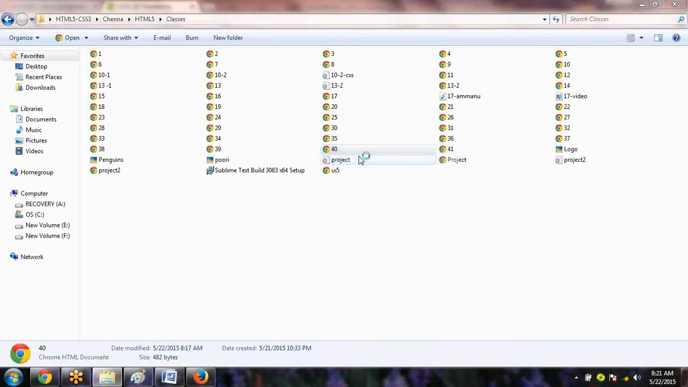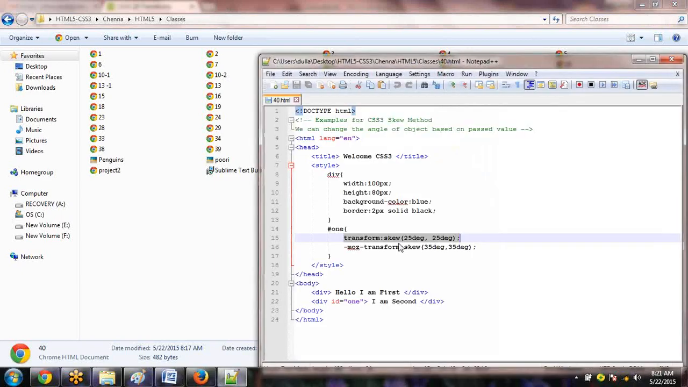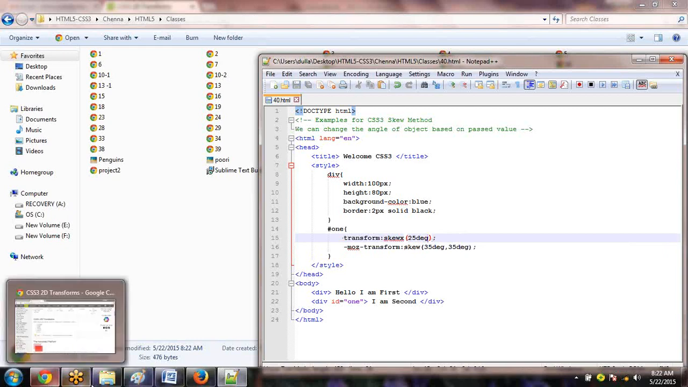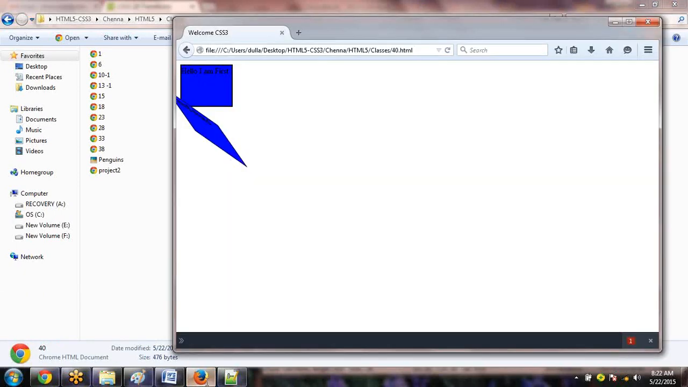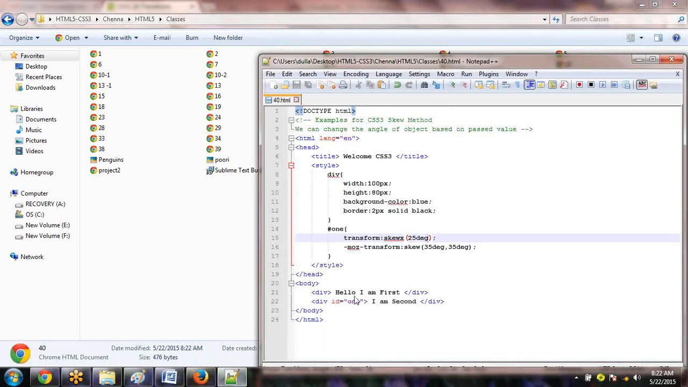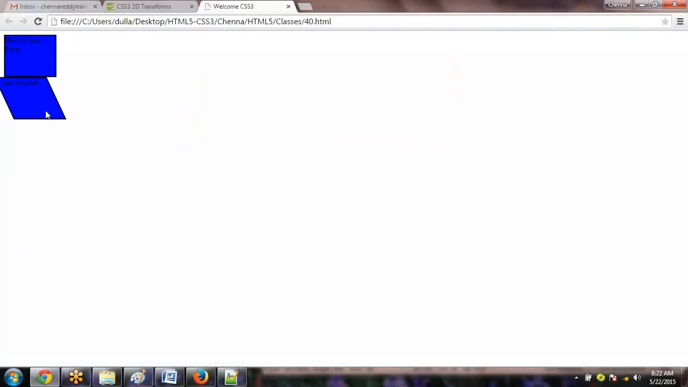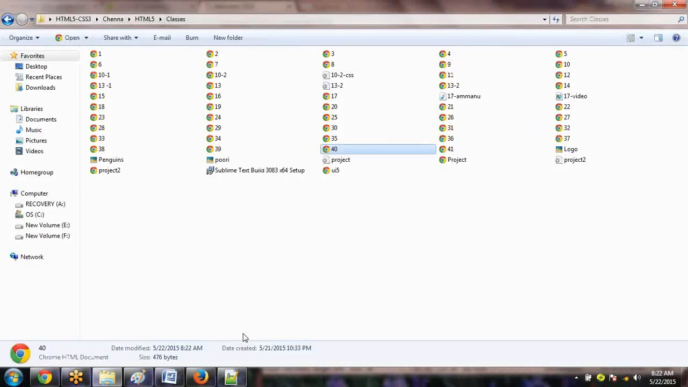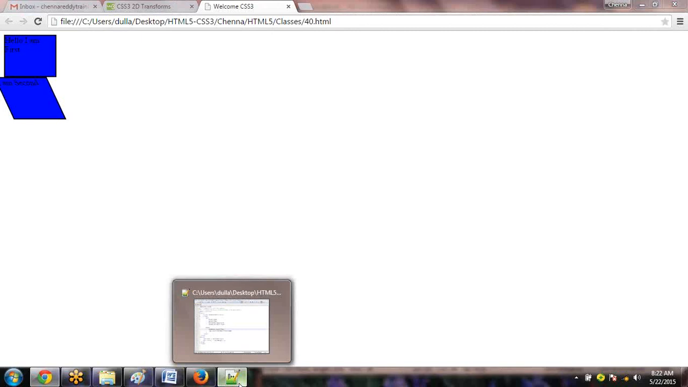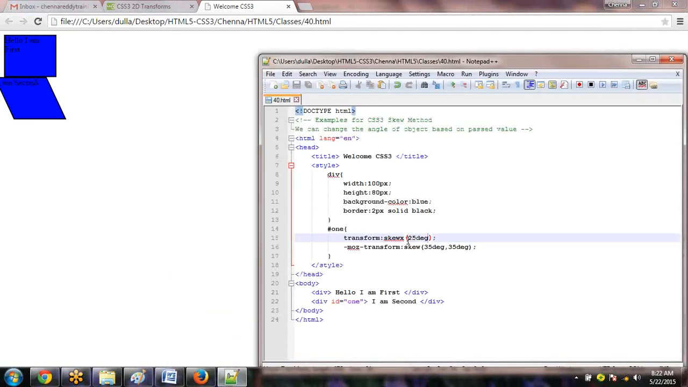I think you understood, right? So instead of skew in both directions, you can just say X direction, then you will be specifying only one parameter. So your object will be changed in only one direction. Now look at this. What happened? Actually, it is Firefox, right? In Firefox, there is a different code. So let me run this program in Chrome. See, only X direction is changed. Why? Because I specified skew X here. That's how you can specify only the X direction.